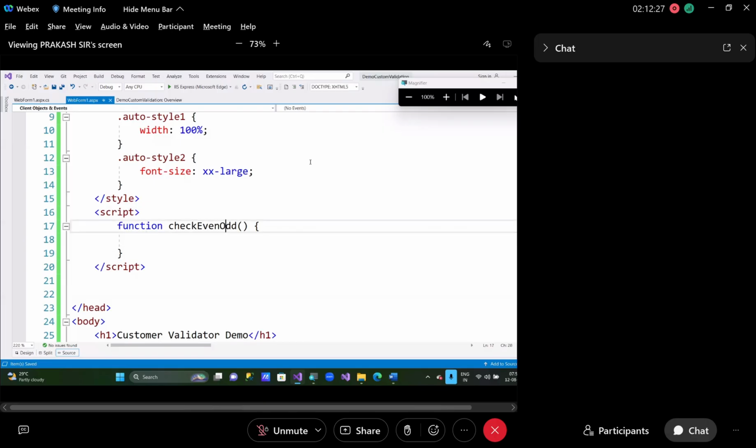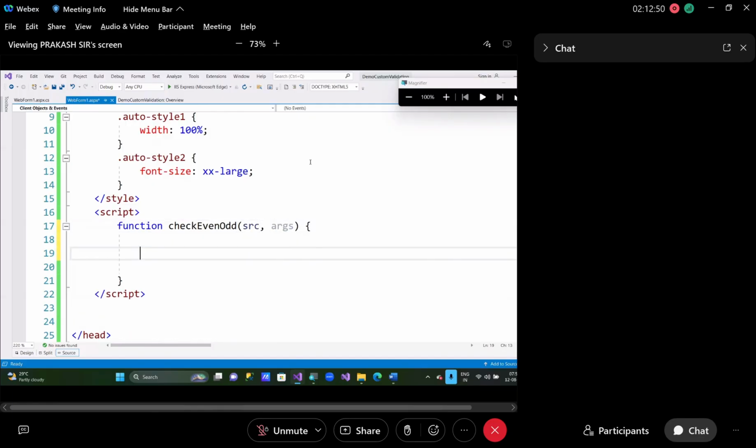In brackets, you need to write 2 parameters actually. You can give any name. I'm giving SRC and ARGS. You can give any name, guys. SRC means source. You will be confusing SRC, so let's leave it as SRC, the first argument. ARGS is arguments. What arguments are being passed by our web application will come to ARGS.